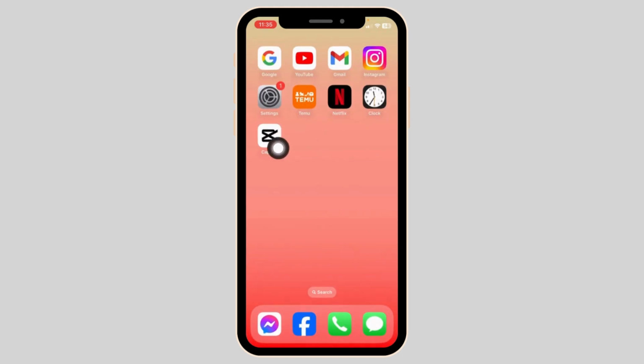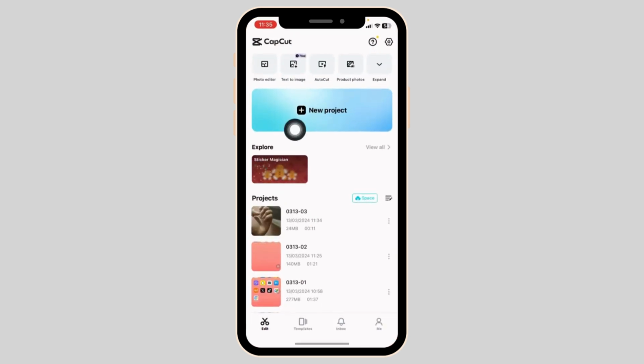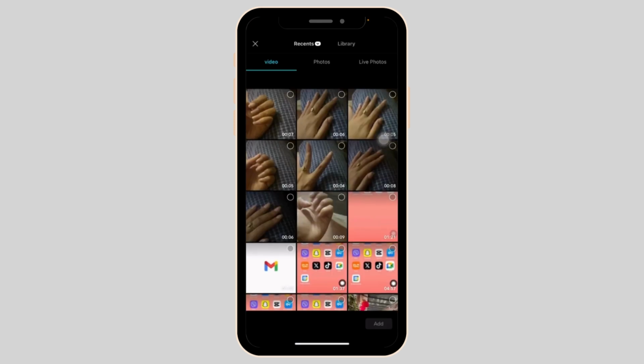So I would recommend this app, CapCut. You can get this app easily from the App Store or Play Store. Once you download this app, launch it. Now click on this option of New Project. Now go ahead and select your video.